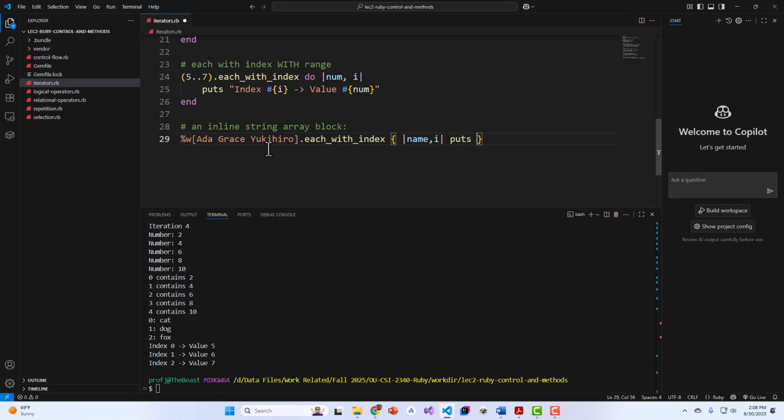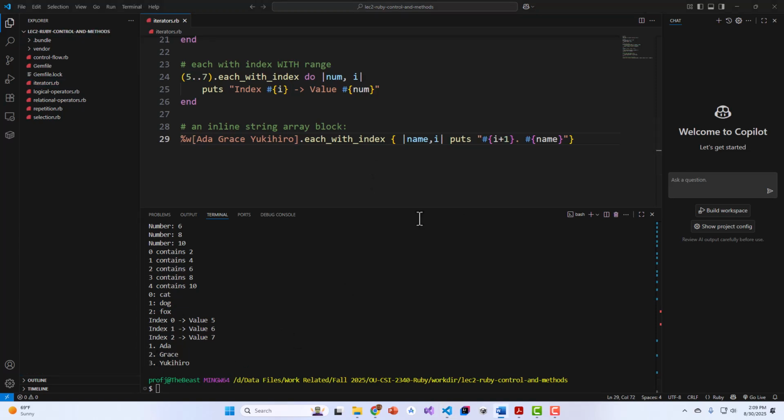Since it goes from 0, let's say I want to number it from 1. I can actually use an expression. So I'll say puts, and then number sign, and then inside the curly braces I'll say i plus 1, because if I do just i, it'll say 0 is Ada, 1 is Grace, and 2 is Yukihiro. But I want it to say 1 is Ada, 2 is Grace, and 3 is Yukihiro. So even though the iteration variable is counting from 0, I want it to look like it's starting from 1. Okay, let's try this. And we get 1 is Ada, 2 is Grace, 3 is Yukihiro. All right, pretty cool.